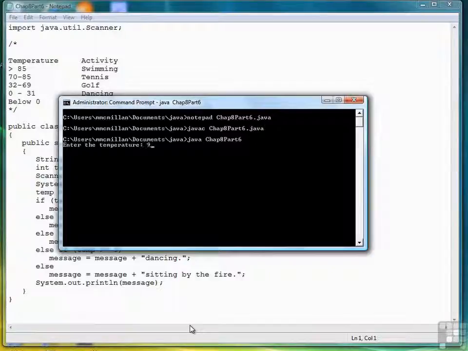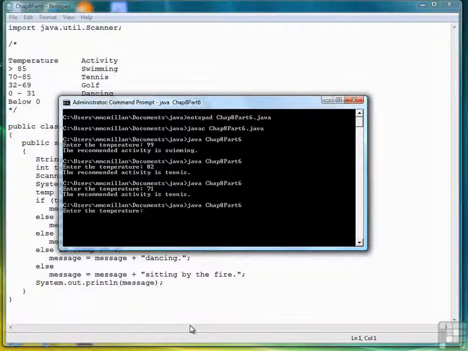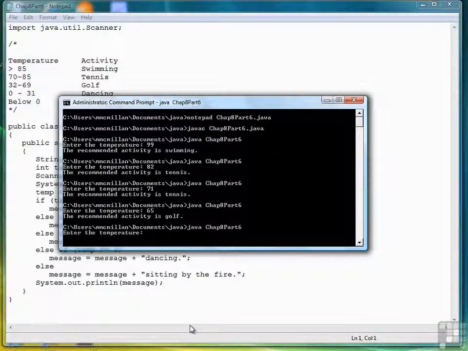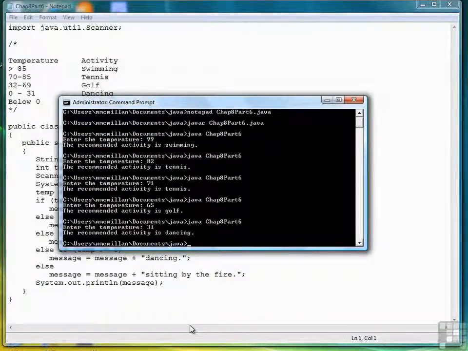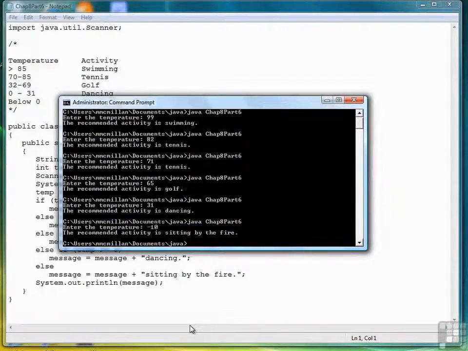Let's try it with a few temperatures. Let's say it's 99. The recommended activity is swimming. Let's try 82. The recommended activity is tennis. Let's try 71. Still in that range. Try 65. Should be golf. Try it again. Try 31. Dancing. Let's do one more. Let's say it's -10.